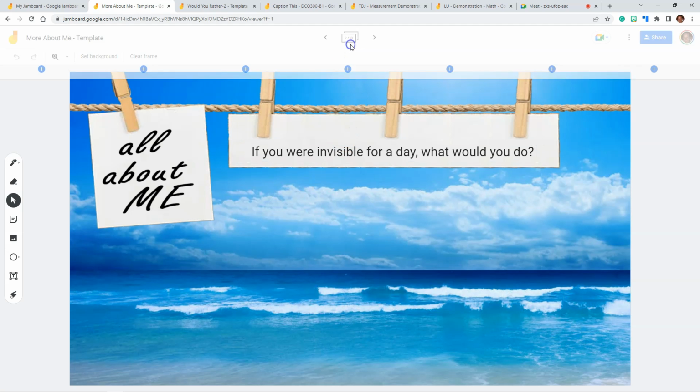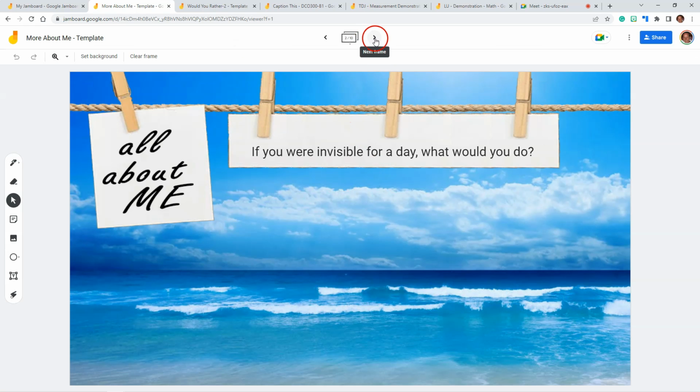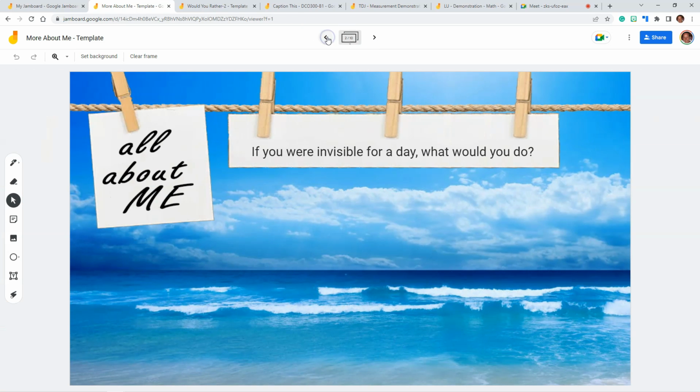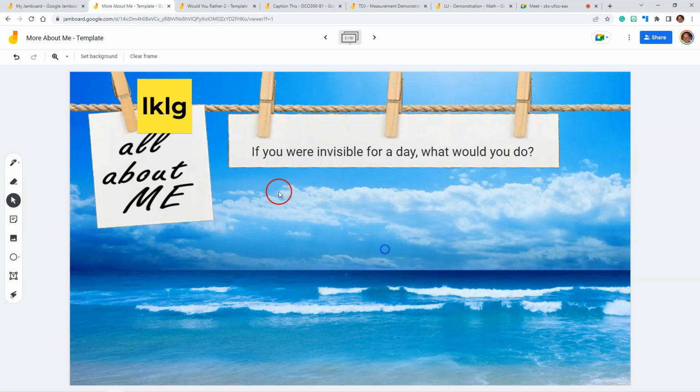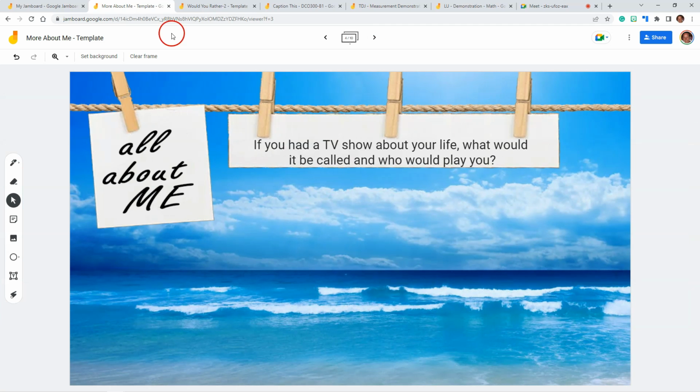So I do have multiple frames on here. You'll see if I go through these, I have put different questions on there, and now all the students can contribute collectively or simultaneously, and they would just go and use their post-it command and type something in here and add that. Once students are all done, we can quickly go through that. So I've created lots of different frames, different questions, so it is customizable.